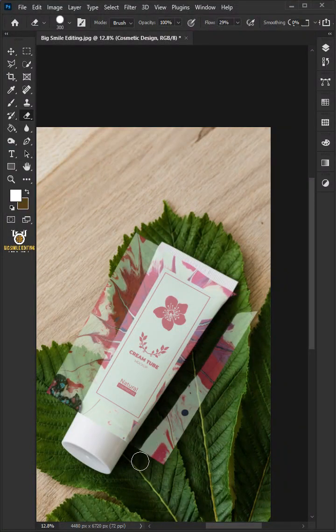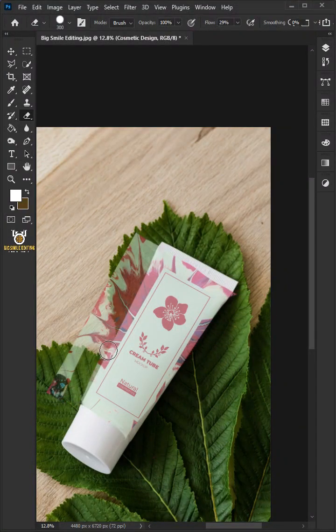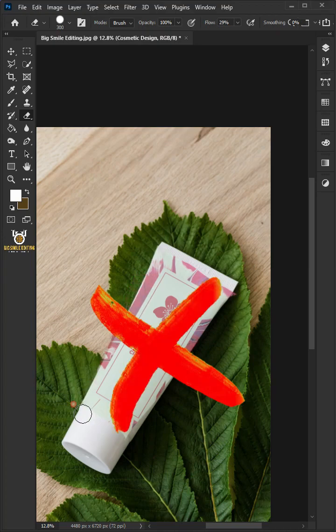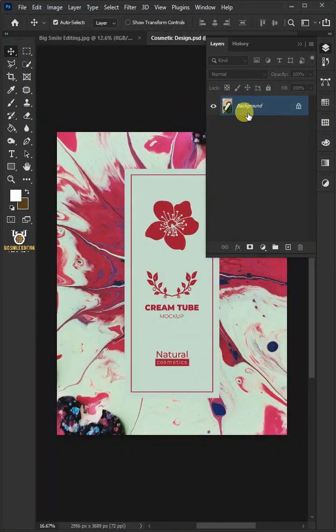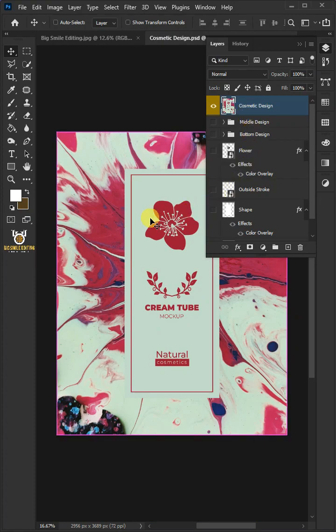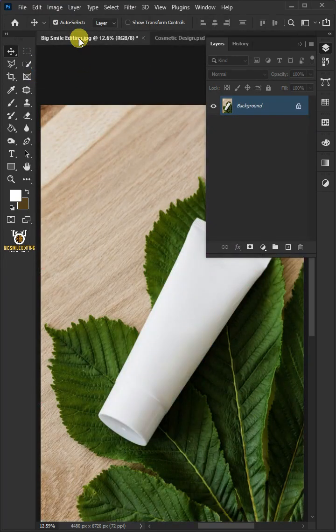Today I'm going to show you how to create cosmetic tube mockup design in Adobe Photoshop. First go to File and open your design. Press Ctrl A to select all. Go to Edit and choose Copy. Let's come back to our image. Press Ctrl V to paste.